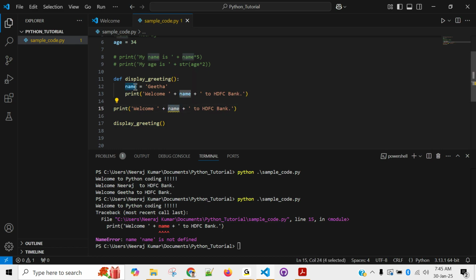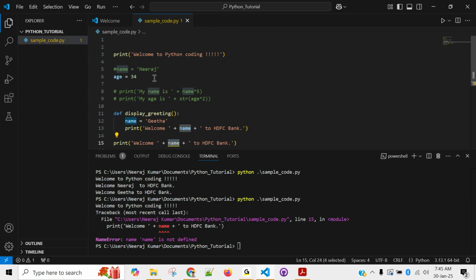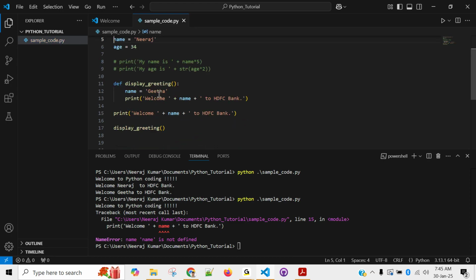Although name is declared, it is declared inside the function. Outside of this function, there is no scope, there is no visibility, and there is no global variable. So it's failing. Why was it not failing earlier? Because name was declared as a global variable as well as a local variable. So it's printing locally, and it's printing globally. Okay, that's all about local and global variables.